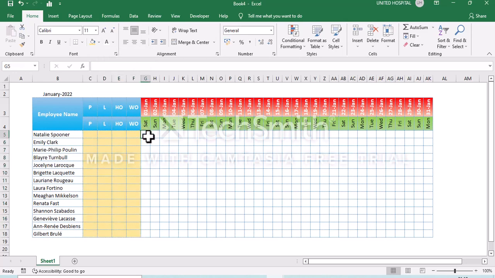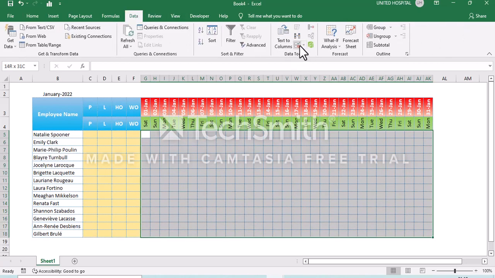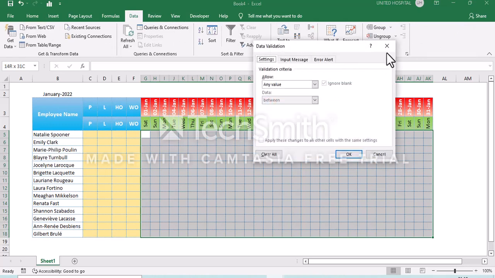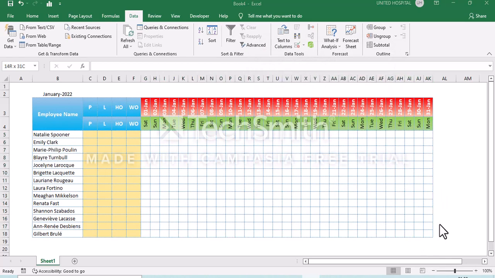So now I want the drop down list for P, L, H and week off. For that reason, I'll select this area and go to the data tab, data validation. But before creating the data validation, I'll showcase how I have created the symbols.